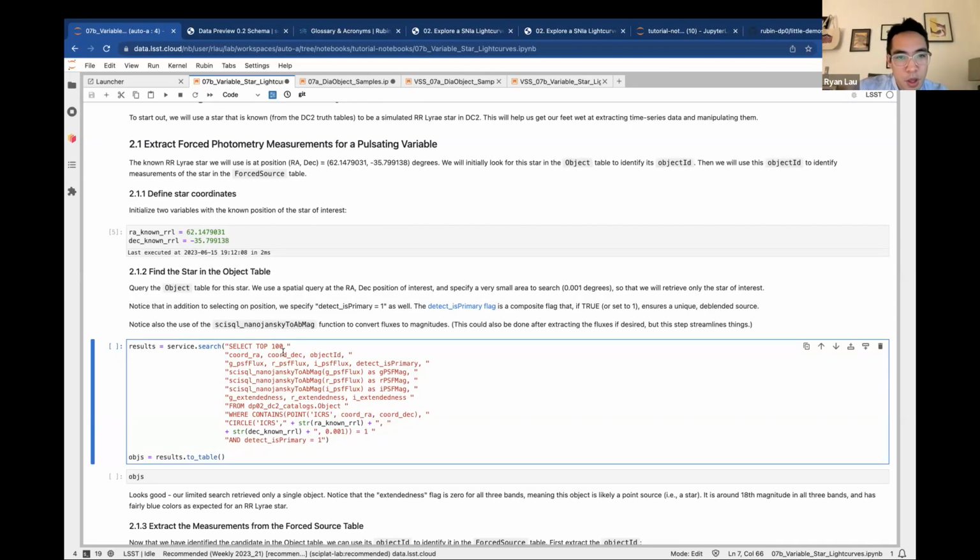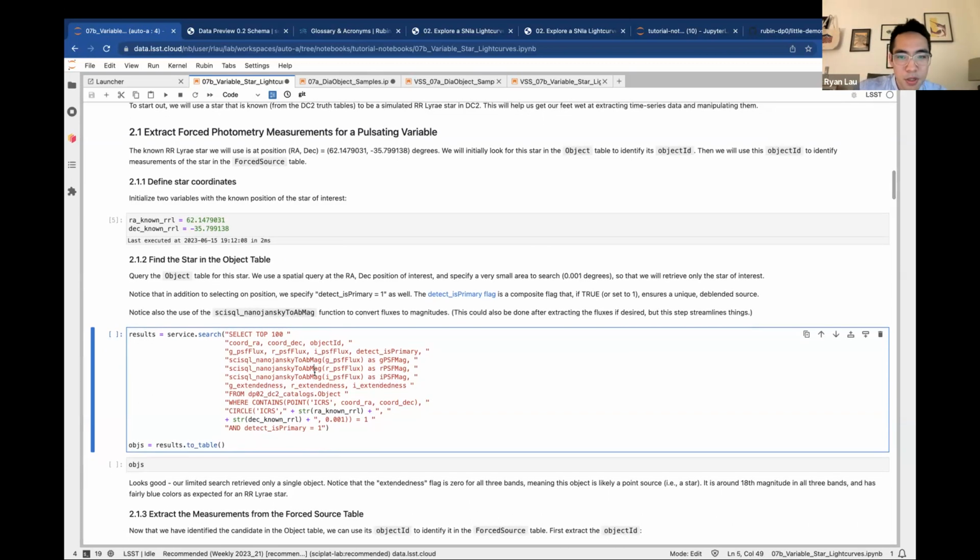Since we know its coordinates, we're just doing a search through this object table with a very small area. And we're going to get some of these properties querying from that table. So we're going to get the PSF flux at the g band, the r band, and the i band. And we're also going to look at these other parameters here, the extendedness parameter, which will be helpful for us to know if it's a variable source or not. That's one of the things that you can use to see if maybe it's a galaxy that's got some AGN activity, if it's extended or not. So we're going to execute this here.